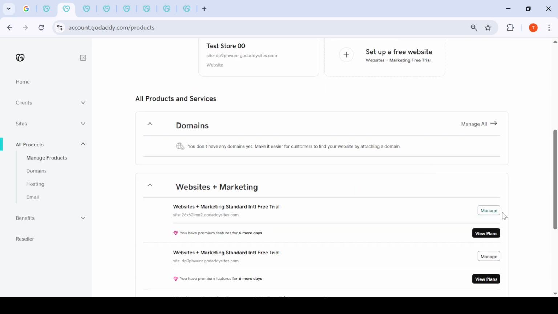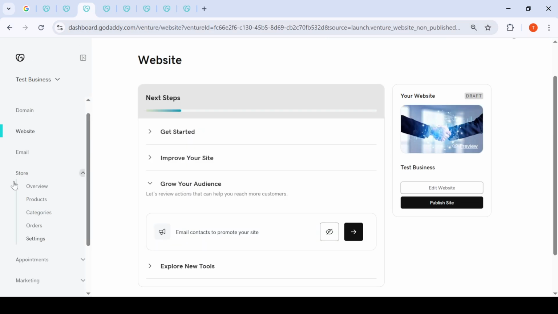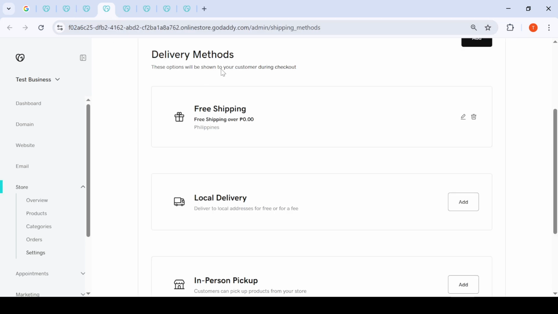Upon accessing the management interface, navigate to your dashboard and expand the section titled Store. In this section, you'll find a variety of e-commerce tools and settings. Here, you will see an option labeled Delivery Methods, which is where we'll be making the necessary modifications to your shipping settings. Once in the Delivery Methods area, you will see various setup options.